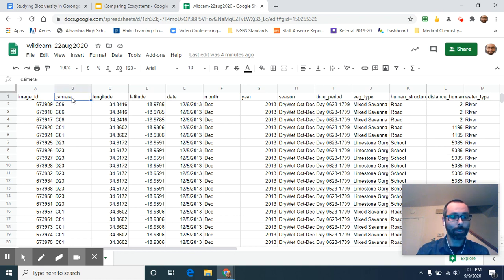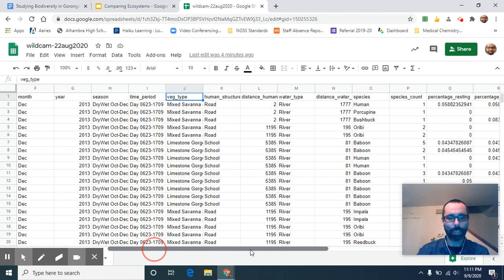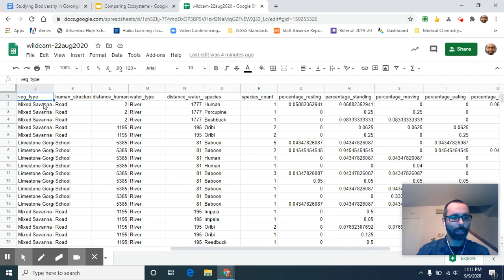It's straight from the cameras. So here you'll notice that there is a spot that says camera, and then there's latitude and longitude, which is the location, the date when the picture was taken, and so forth. Over here is more what we're interested in, the vegetation type right there. That's going to be the different ecosystems. And so you can see savanna and limestone gorge. Those are 2 out of the 4. Then there's a few parts that you need for part 4, like human structure and distance to the closest human, and water type and distance.